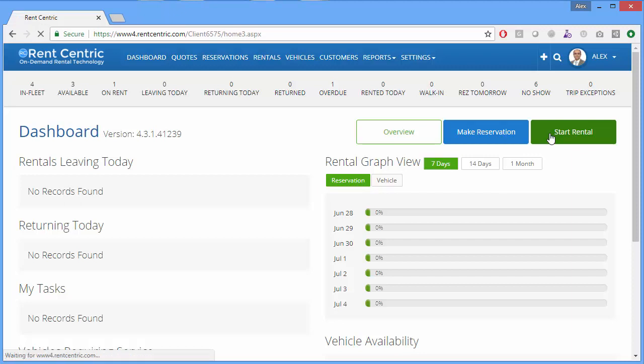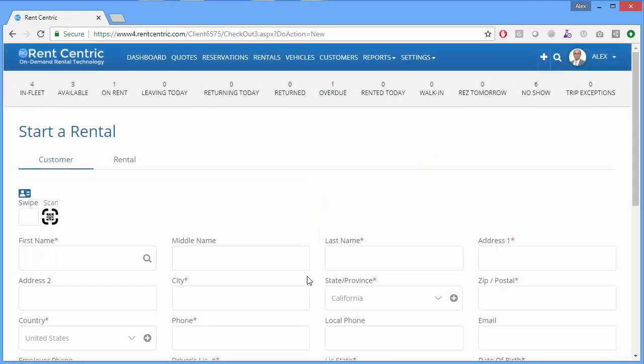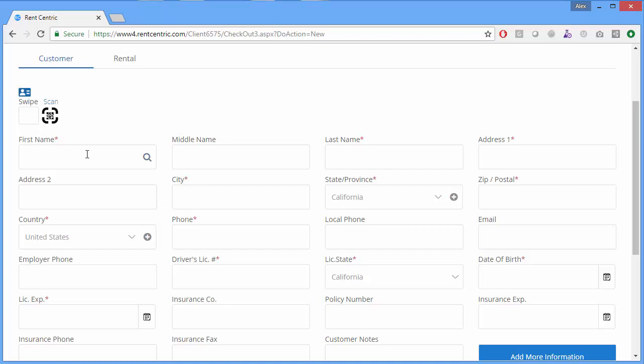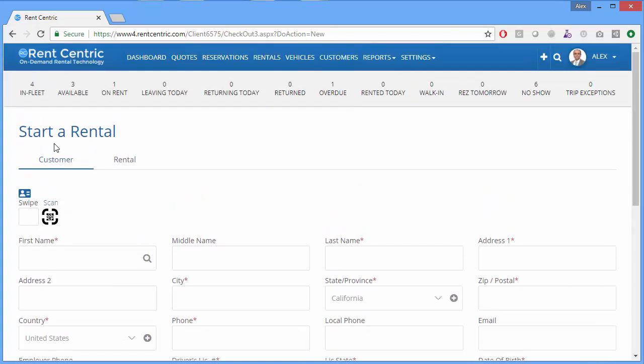So simply, if I go to start rental, I can enter the vehicle customer information on the first screen on the customer tab. If you have credit card or the MagTek swiper, you can swipe the information of the customer. If you have a scanner, you can actually scan the 2D barcode. This might be a little bit finicky if the camera is not getting the highest resolution from the barcode. So it's not highly recommended.